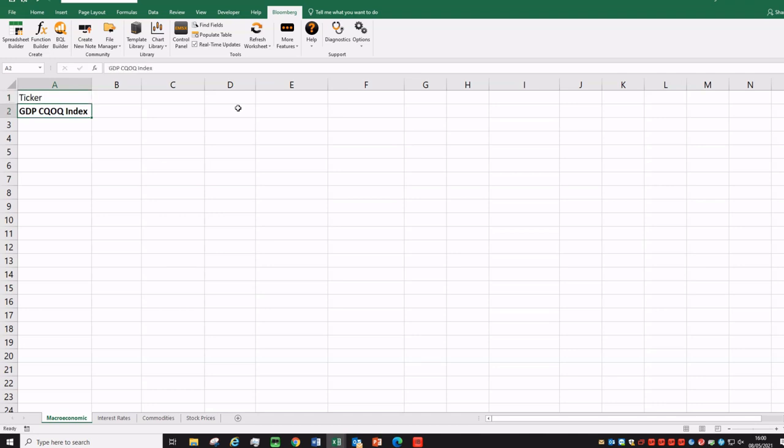Since we are downloading a time series, we need a start date, say 31st of December 2009, and also an end date. Since I want the latest available information, I will use the Excel function TODAY, which always returns today's date. Now position yourself in the cell where you want your data to start. So in my case, A3, and then go to the Bloomberg tab at the top and click on Function Builder.